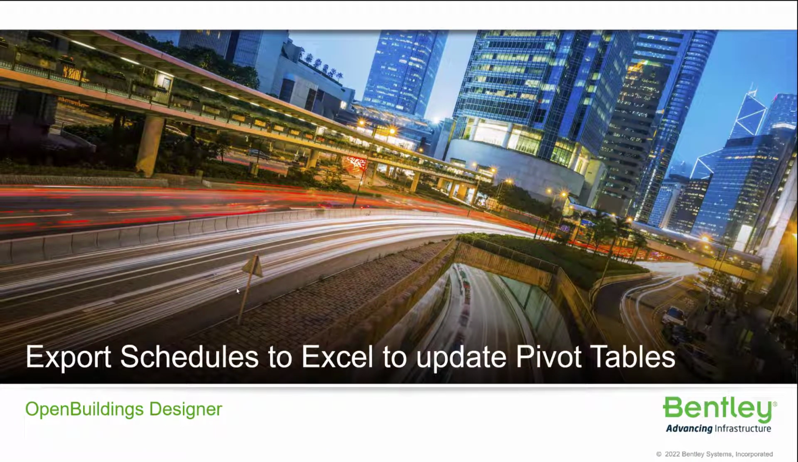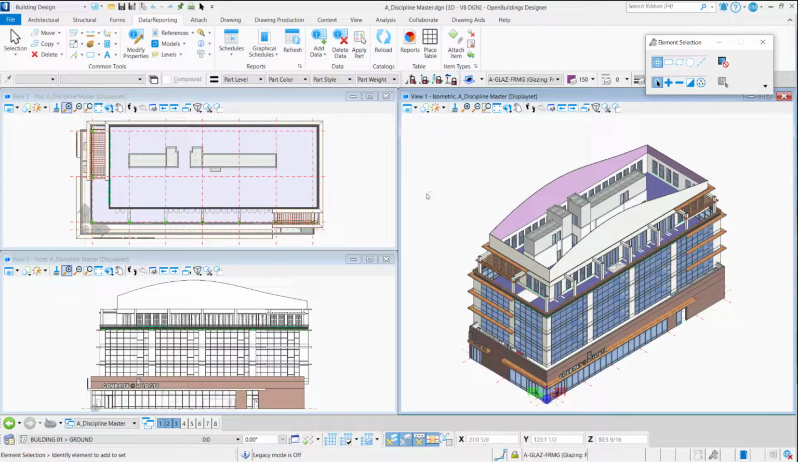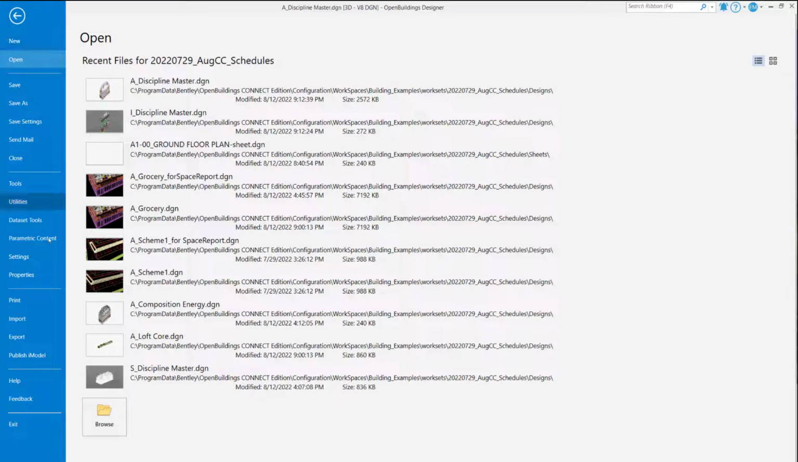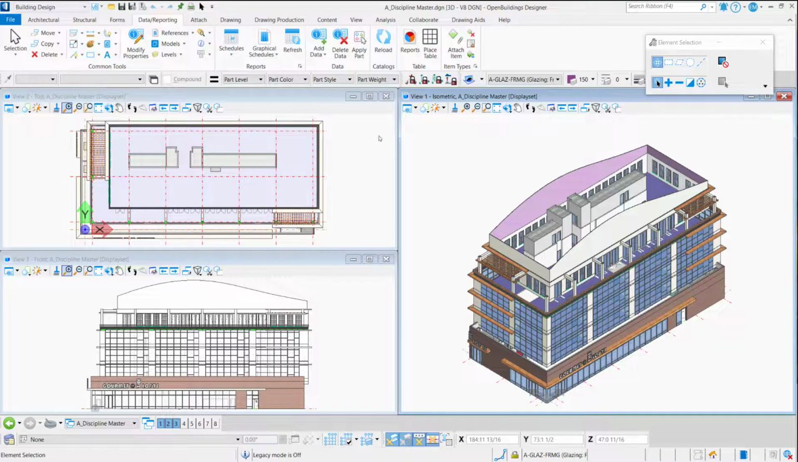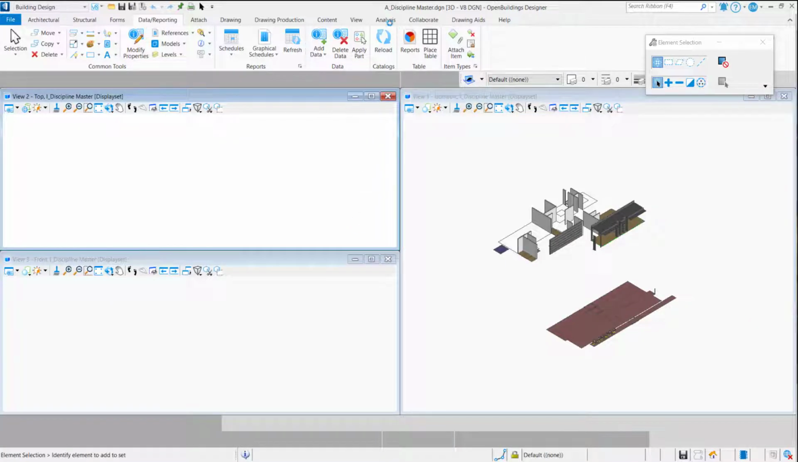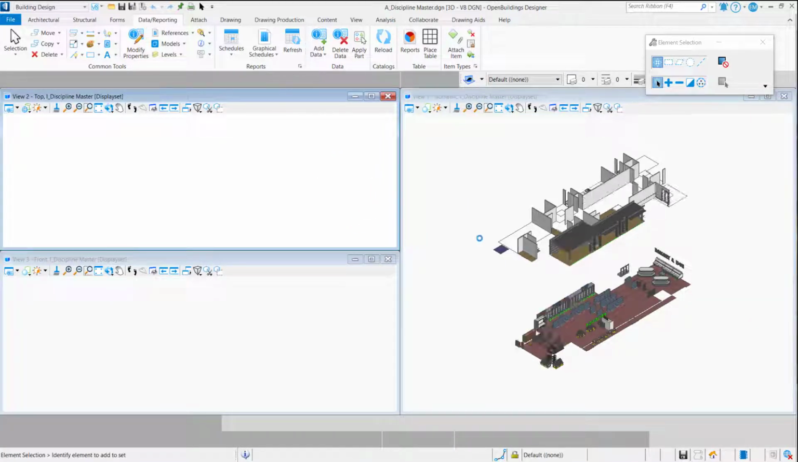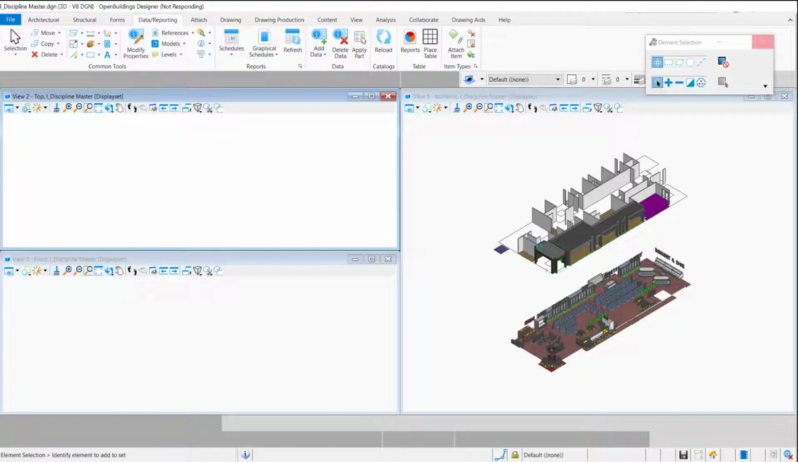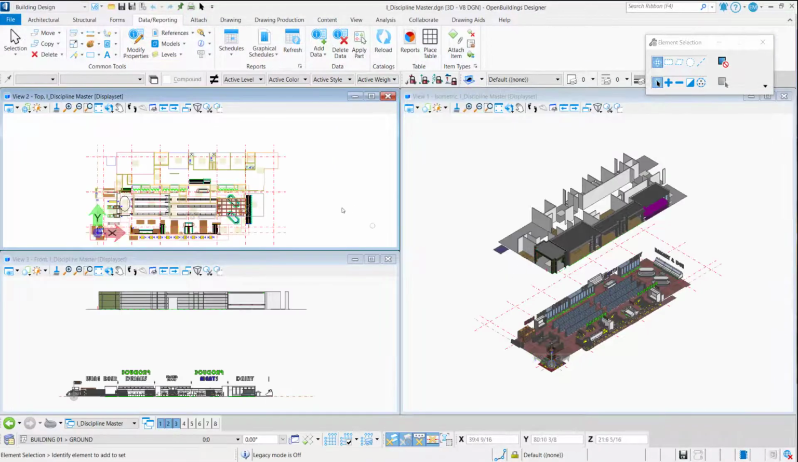Right, let's see how to export information from OpenBuildings to have this data updated in a pivot table in Excel. So I'm going back to the OpenBuildings Designer file here, the same model. Now I would like to move to an interior discipline file, the interior master model. I'm choosing the interior discipline because I have a schedule with more variation among instances.